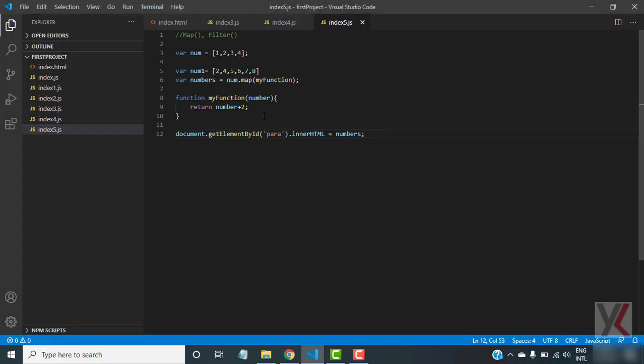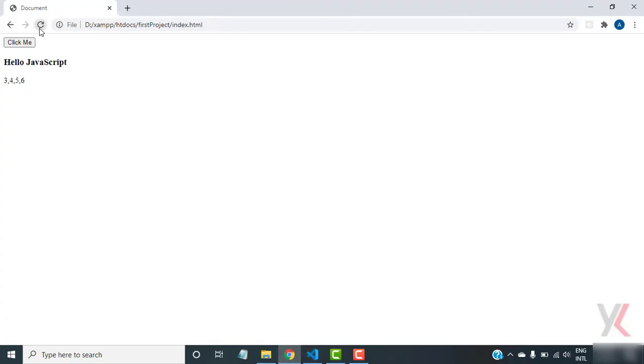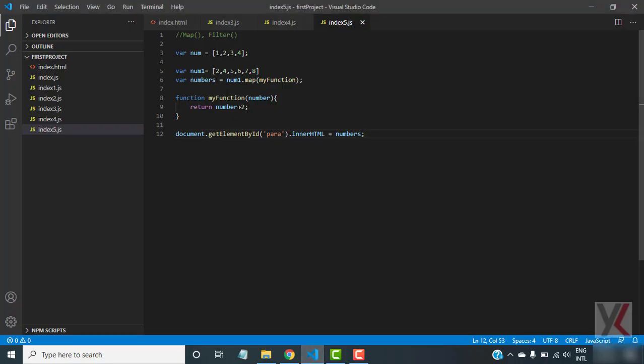Now it is coming 3 4 5 6. Here we are performing it, so here we haven't changed it. Now I'll save it. Now it is coming 4 6 7 8 9 10. So 2 is added to every array element. In this way you can use the map method. Now I will show you with the help of an arrow function how you can use this map method.